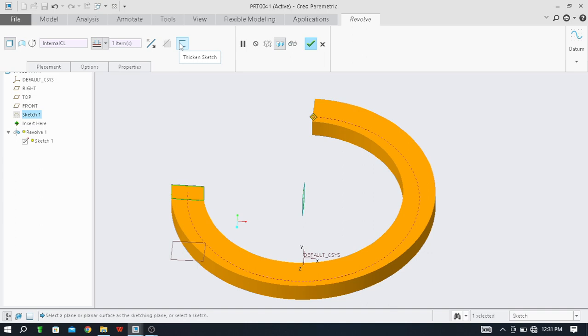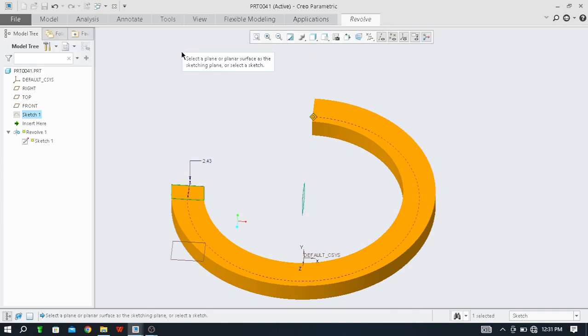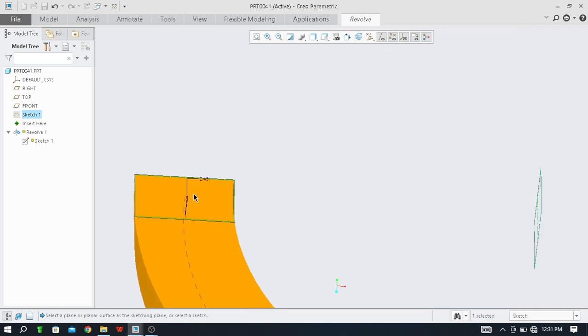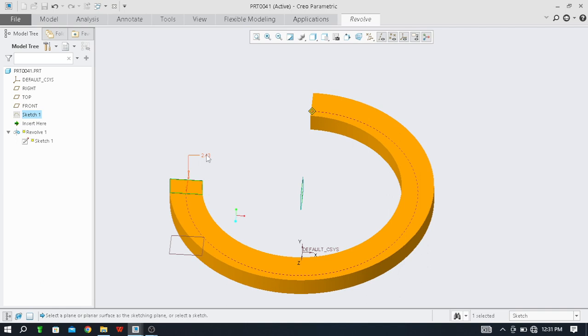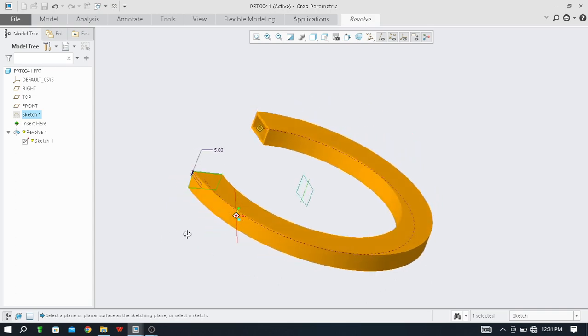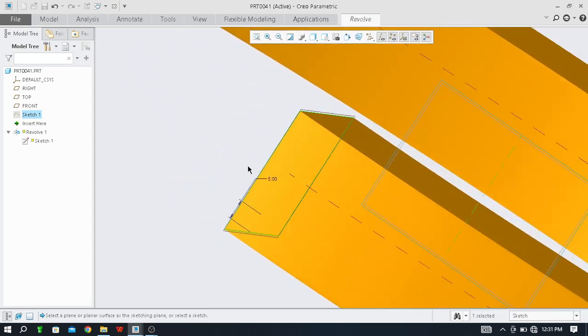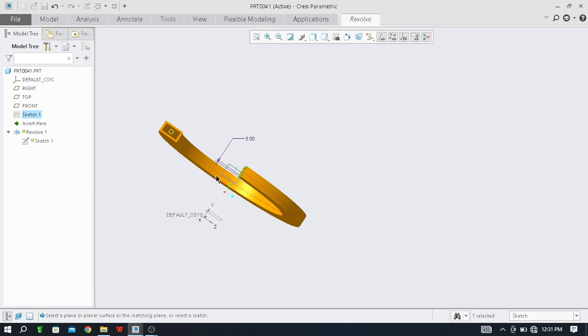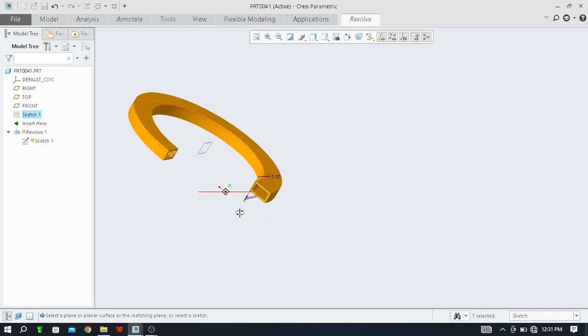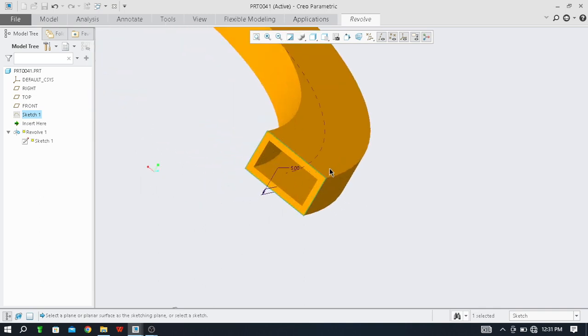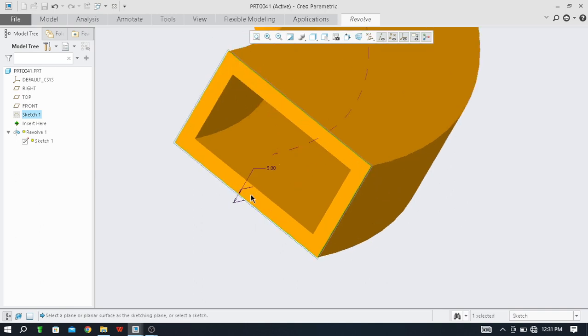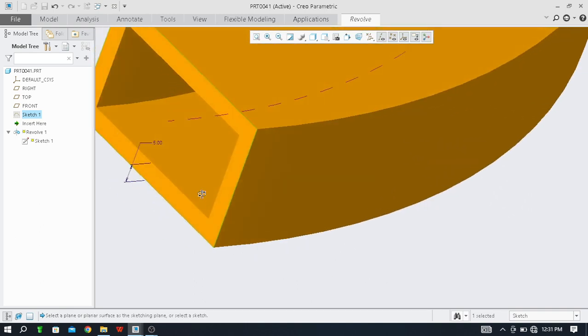Here the thicken sketch option is there. If you click on this thicken, one dimension is showing here, 2.43. Just double click on this, put 5 over there and press enter. It means you can give the thickness for the extrusion. Okay, here you can see clearly.